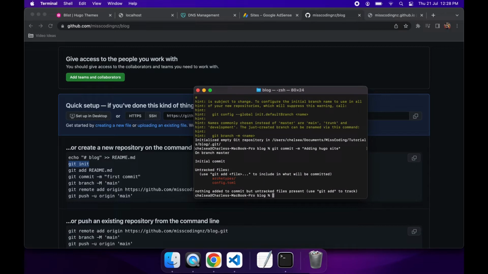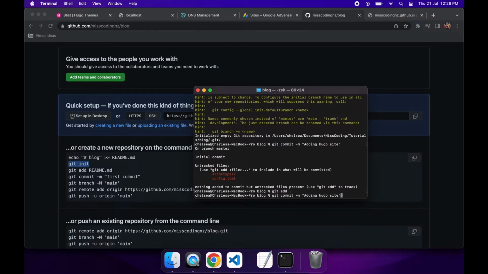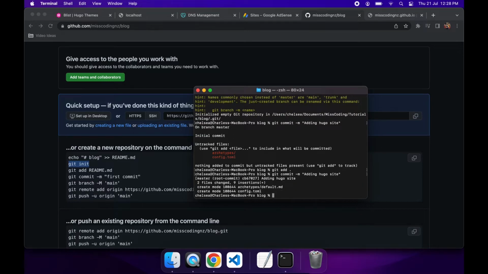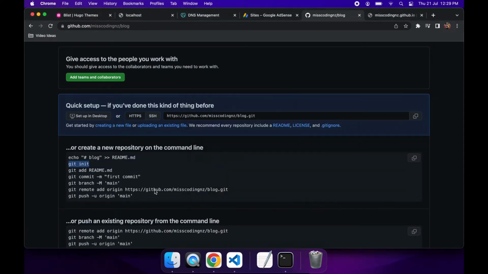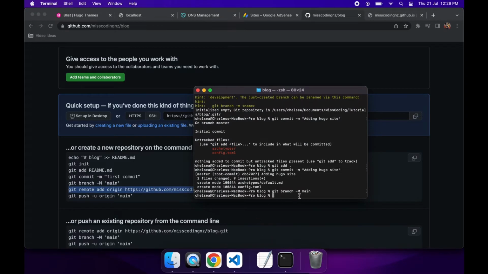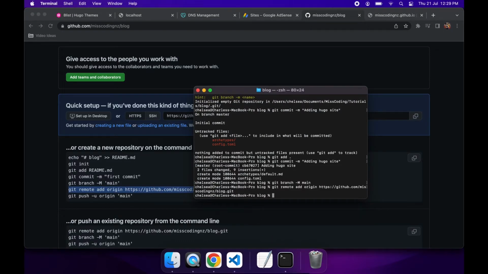Whoops, I actually need to add those files first. So yeah, like I said, just go ahead and add the files and then commit. Next up, you're going to want to make sure that you're on the main branch, and you're also going to want to add the remote origin. So I'm just going to copy this line here, so that's adding the remote origin of my repo, and then I can push my changes there.